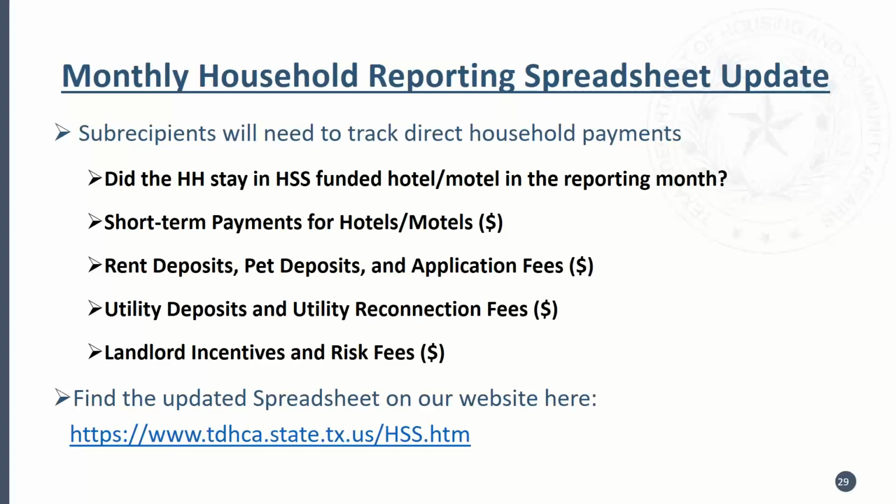So the first thing that we will need to know is whether the household stayed in an HSS funded hotel or motel during the reporting month. This is important because if you did pay for hotel or motel fees up front, so for instance, you may have paid for a household to stay part of August and part of September in a hotel or motel, but you paid it in August, right? So the amount is going to go on the August spreadsheet, but you're going to click yes for that household on staying in an HSS funded hotel or motel for both the months of August and September. So once again, the amount goes only in one of the months where the payment was expended, but the household gets marked as being served by a hotel or motel in both months.